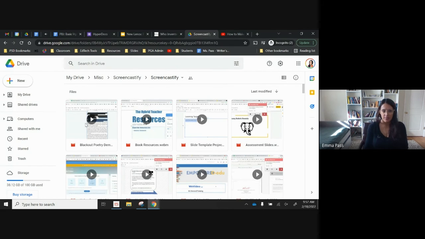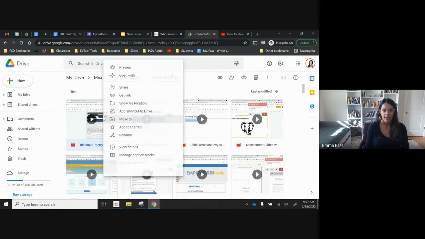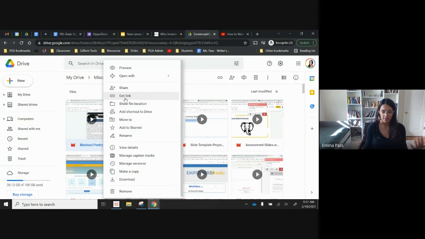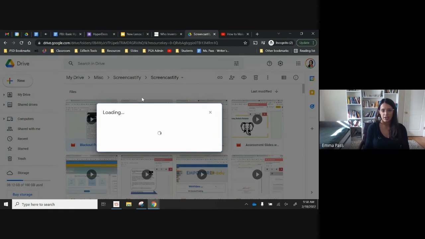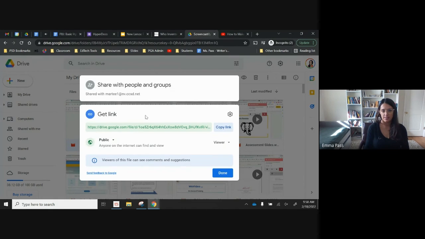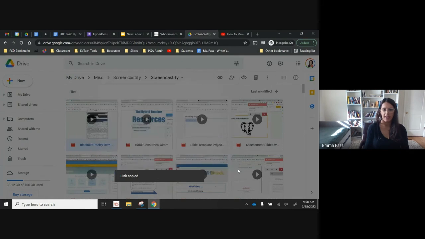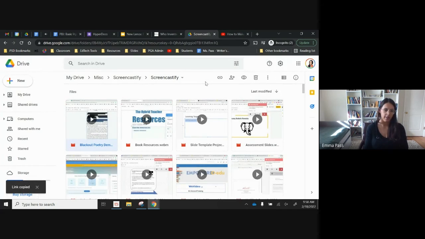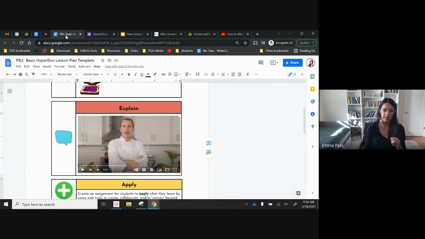So you can use that same skill, right? You could screenshot a picture of your Screencastify video, and then from your drive or from your Screencastify window, just get that shareable link for your students. Make sure that they're able to view, copy it, and link it into your HyperDoc as well. So those are two good options for the explain piece.